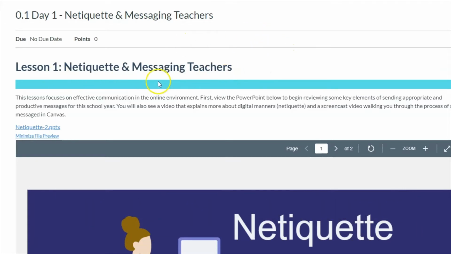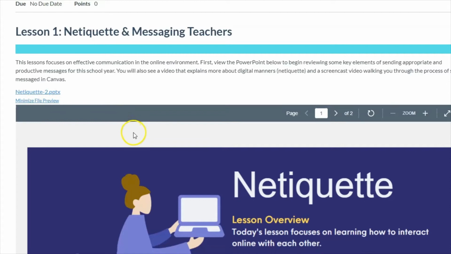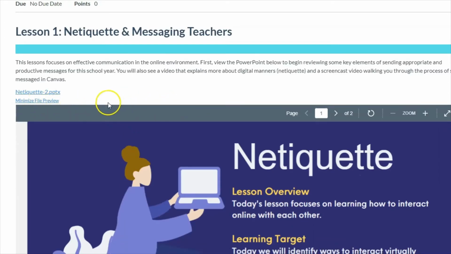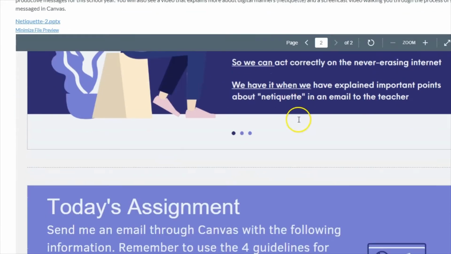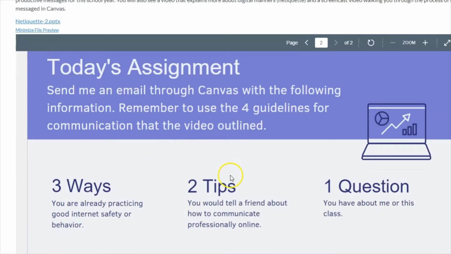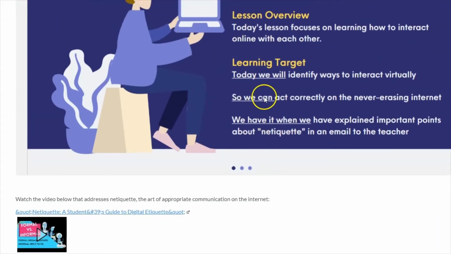Here we see a lesson title and a little bit of information. Down here is a PowerPoint. .pptx means it's a PowerPoint presentation. You can click on it from here and it'll download. Also, if you see down here where it says minimize file preview, that means it's previewing what the whole thing would look like. So it's going to show it as big images for each slide. And you can scroll and see exactly what the assignments were in a PDF form or picture form if it's not showing you on there.